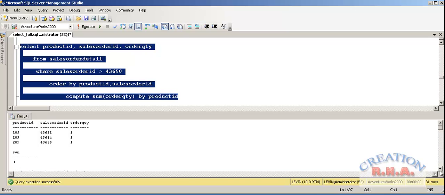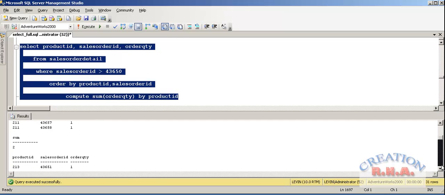Let's go and see it a little bit further. Here it is 1 and 1, 2, and so forth. You can go on depending upon the order quantity, whatever it is. Okay, let's go to the next SQL statement.